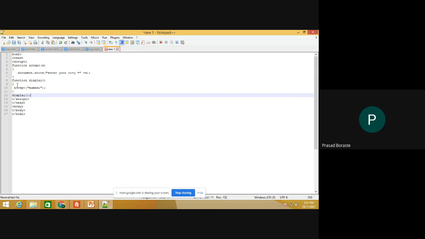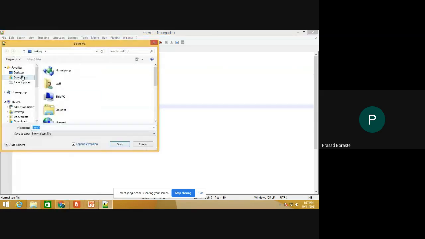Okay. Everyone understood what I have done? I have taken two functions over here. In the second function, I am calling the first function. When this function is called, it will come over here, then afterward it will call the accept function again. So I will save the function. This is the example of calling a function within a function. Function1.html, I have saved it.